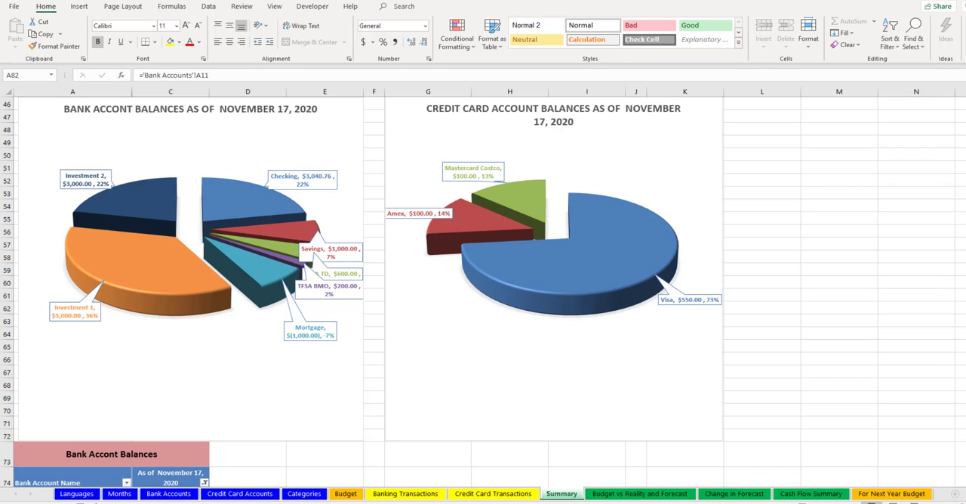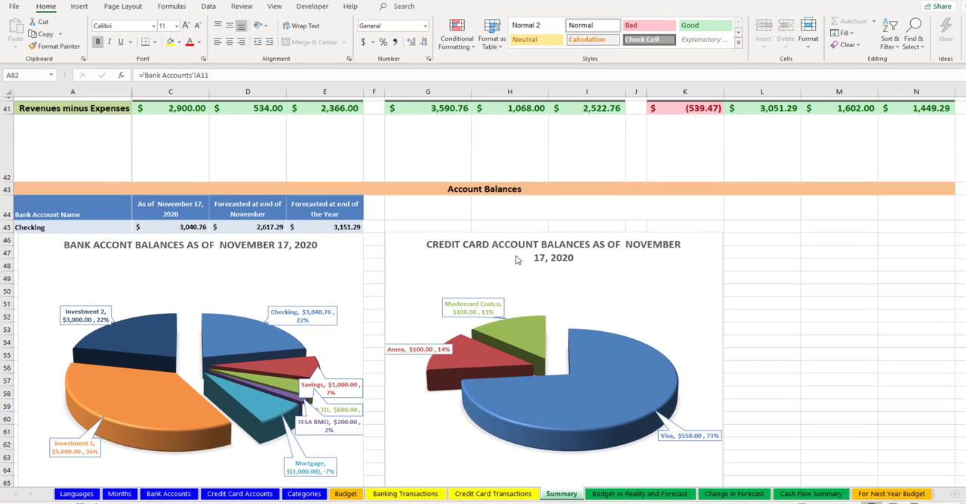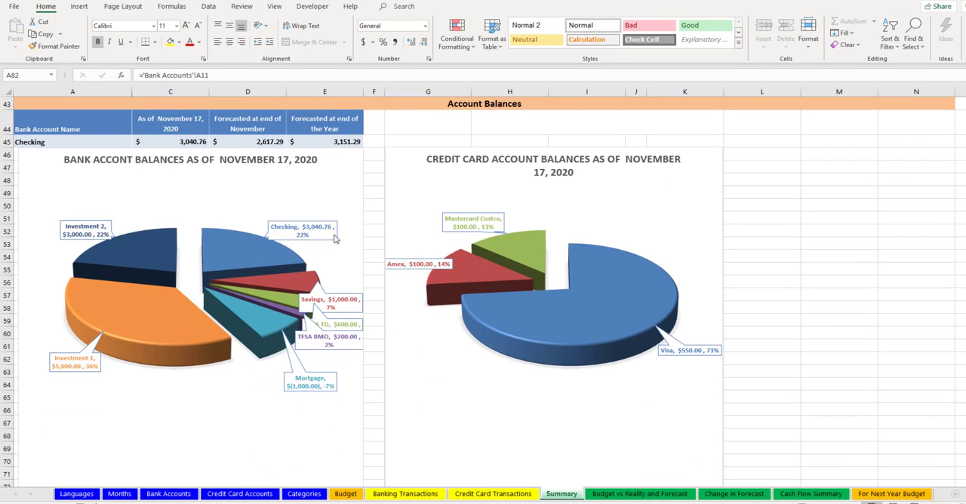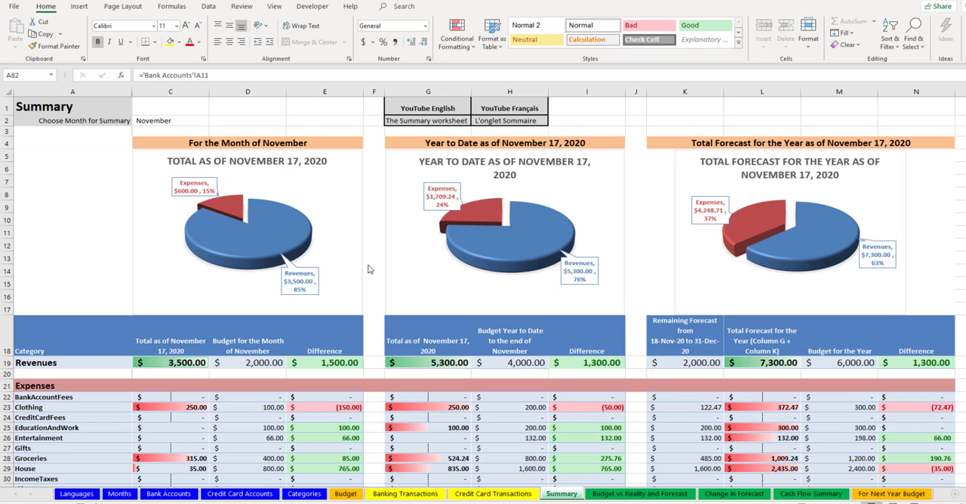And that's it for the summary tab. Like I said, a lot of information in there, but just take it section by section, and it actually becomes pretty straightforward. You're either looking by the month, year to date, or your forecast to the end of the year when it comes to your revenues versus your expenses, or you're going down here to take a look at your account balances for both your bank accounts and your credit cards and get a quick peek at what the amounts are in each one of those. And that's pretty much all the information you need to know.